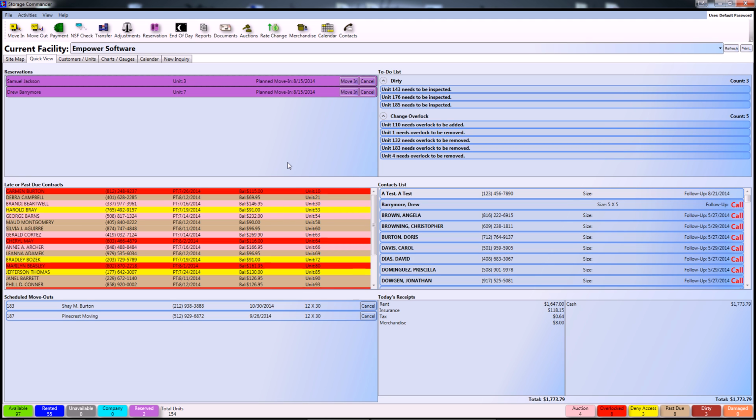This is going to be a brief beginner tutorial on how to utilize Storage Commander's built-in CRM, or Customer Relations Management. Just to highlight a few of the points that we're going to be going over today, we're going to be going over the Contacts icon, the Reservation icon, the Reservation tab in the Quick View, the Contacts List section in the Quick View, and also the New Inquiry tab.